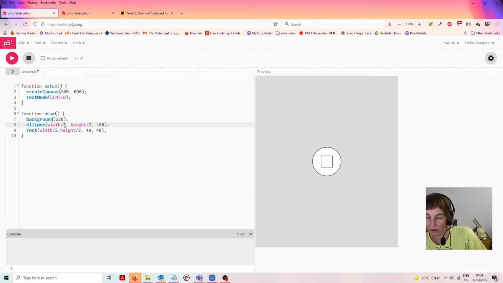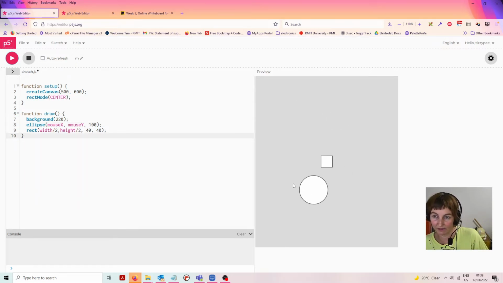So I may want to set the position of the ellipse to, instead of width over 2, let's make it mouseX. Let's just do 1 for now, and you can see that it moves along the X position wherever my mouse is. It ignores the Y at the moment. I could also change this to mouseY. And now my circle is following my mouse around. And I believe we've had a quick look at this one before.